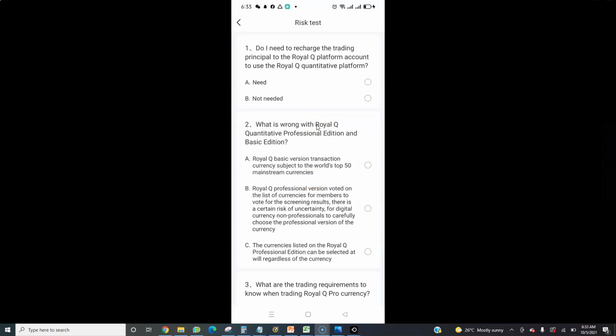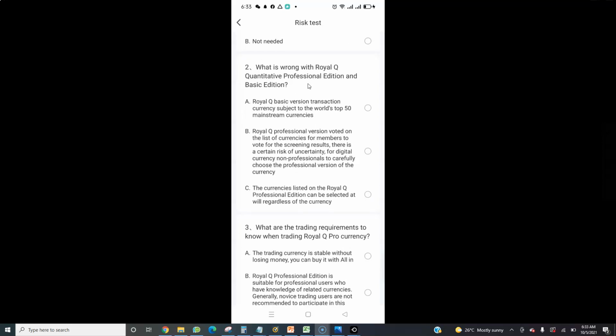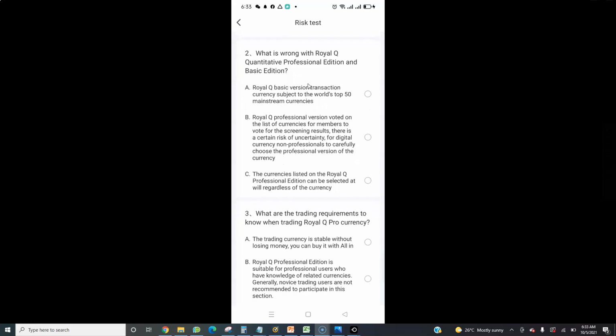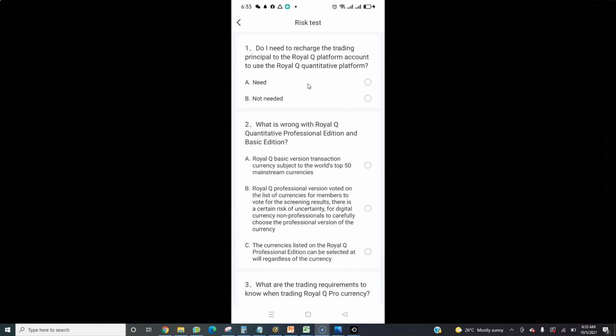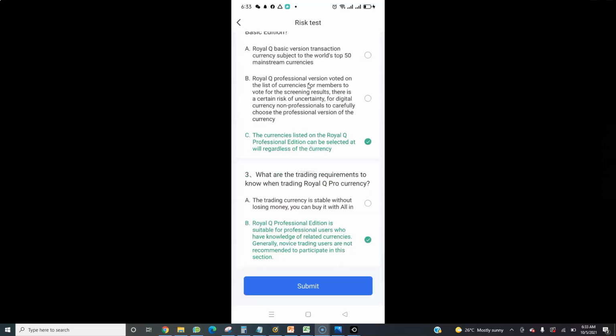So there's something that we need to know when answering the question. Like the first question, we have option A and B. B is the answer. The second question, we have option A, B, C. C is the answer. The third question, we have option A, B. B is the answer. So let's go. We are done. Need to click on submit.